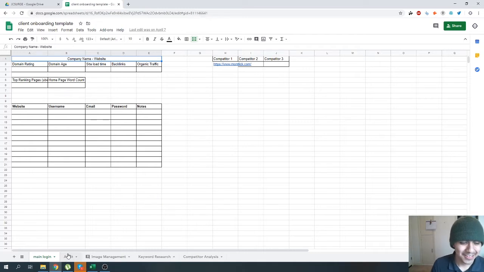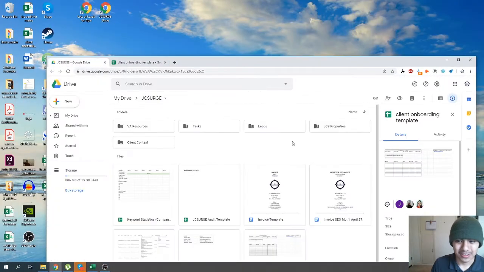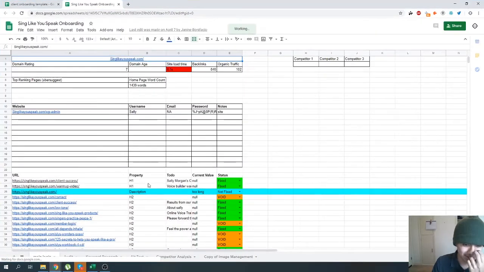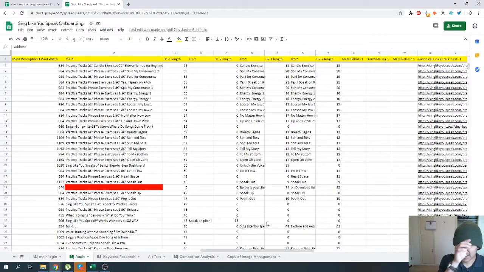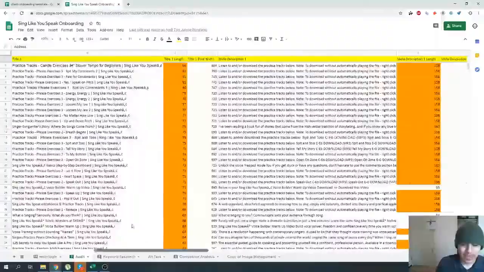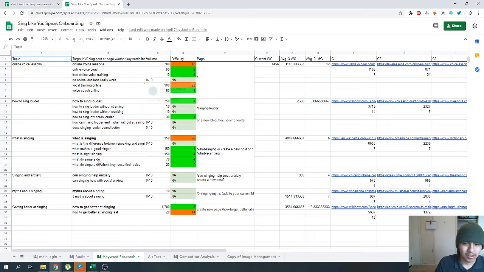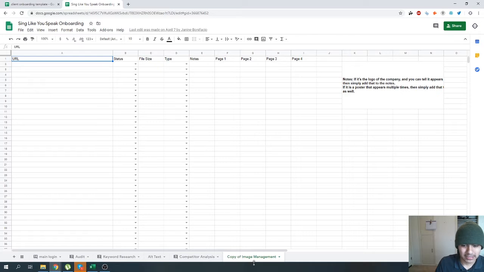So we have the audit and stuff. This doesn't really have much, but I'll give you an example of the gist. Some sensitive data there, so I can't show you. So this was an audit thing. This is kind of straight out of Chase Reiner's playbook. This is literally his template for everything. And so we have the audit, main logins. I can't show you that, so I'll edit that out. Keyword research, alt text, everything, competitor analysis, and copy of image management.